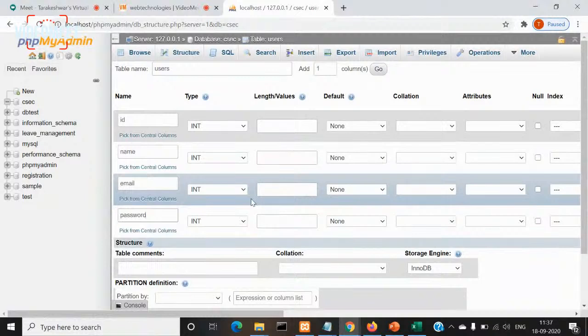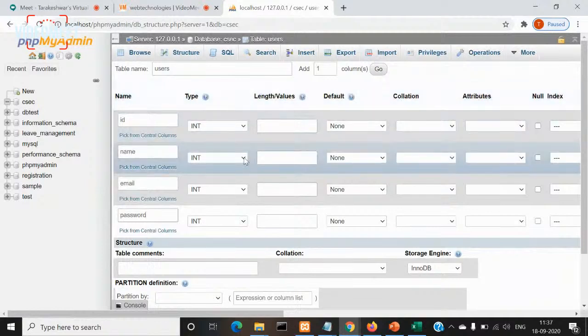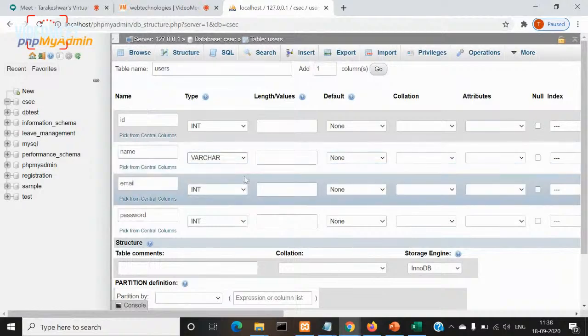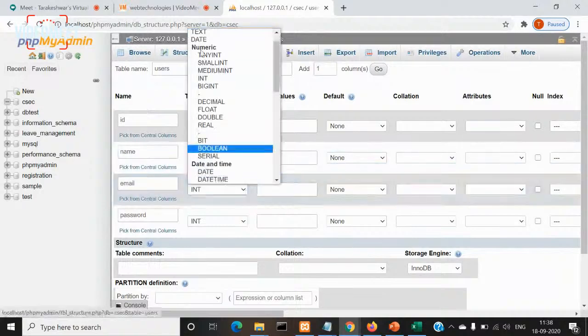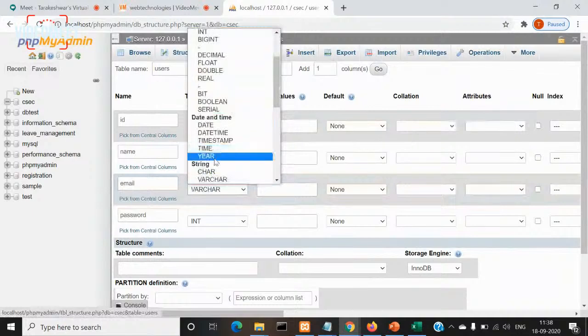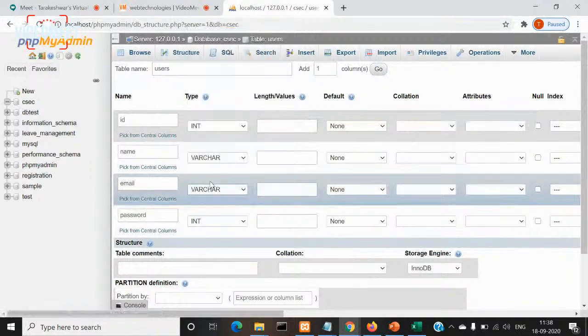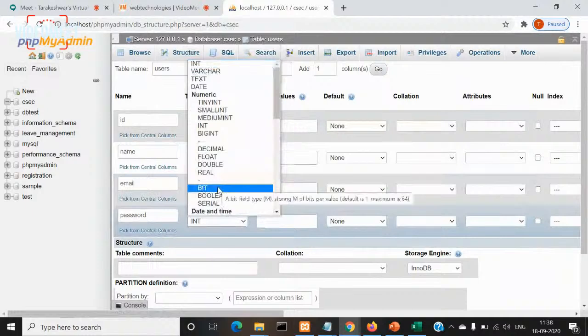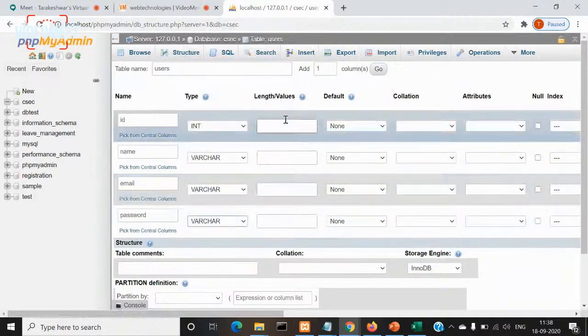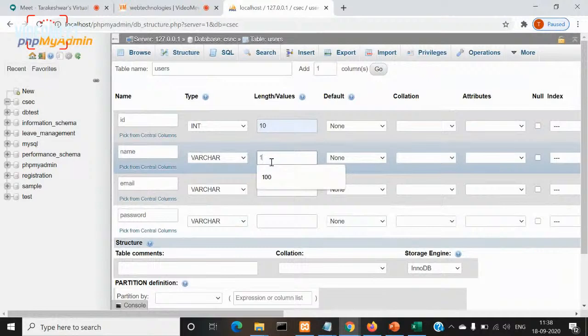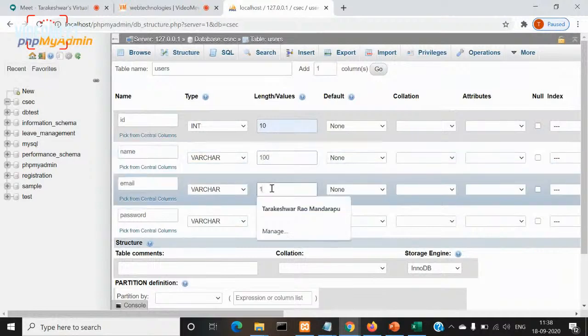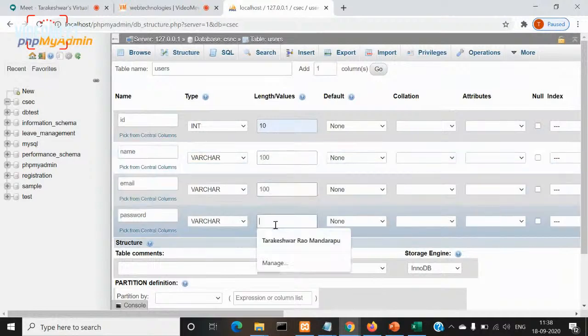If you want to make this ID a numerical value, mention its data type as int, and name can be varchar, so you know what varchar is in DBA. Right? Email can also be varchar, and password also varchar. And what is the maximum length you want to allow for this ID? Say I'm going to give 10 here. For name I'll give 100. For email I'll give 100. Password I'll just give 20.